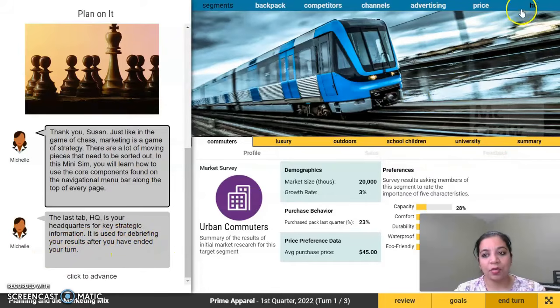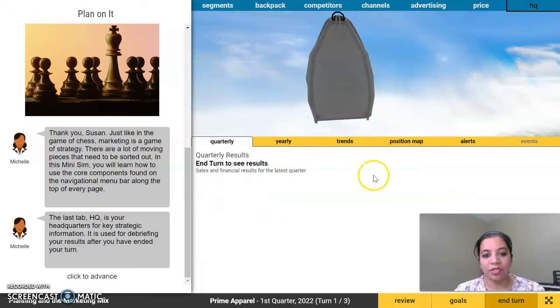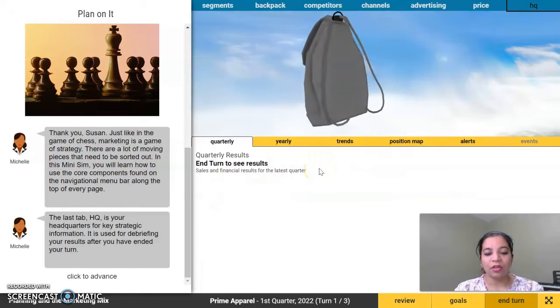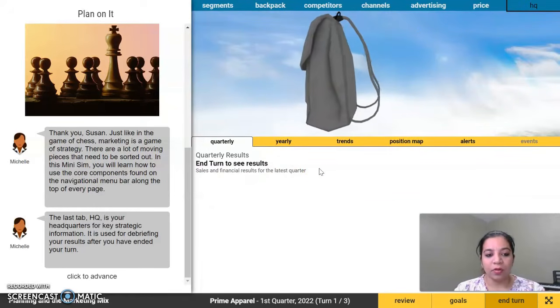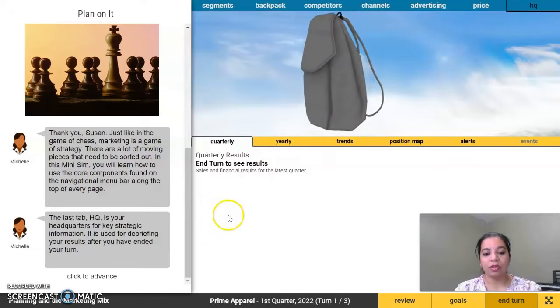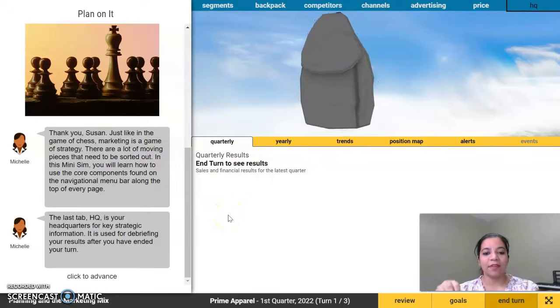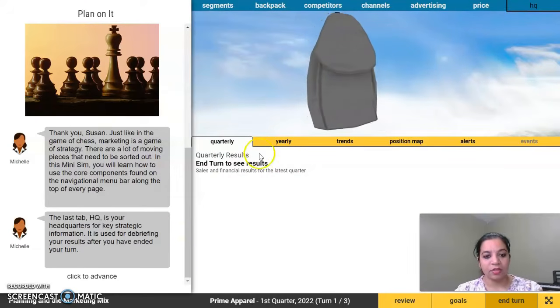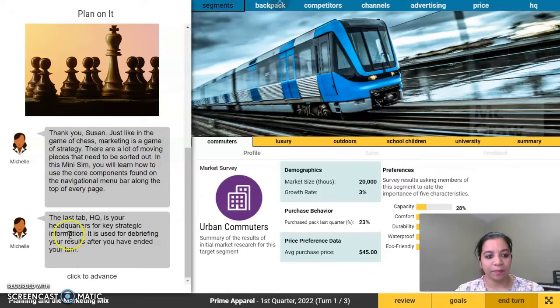So in the last tab, this is the HQ tab. Here you can see when you have ended the whole simulation, and here it will show you your results, so how much sales and financial profits you are trying to make. So this will be activated once you have completed the whole simulation.